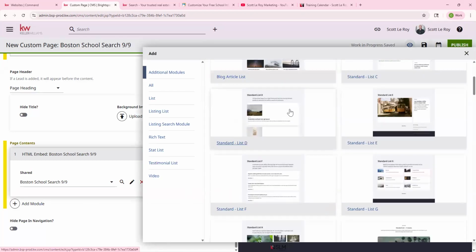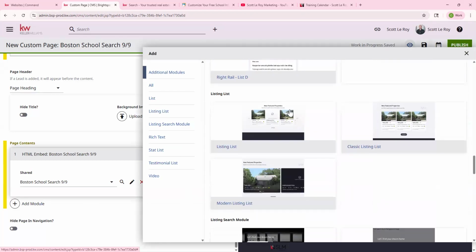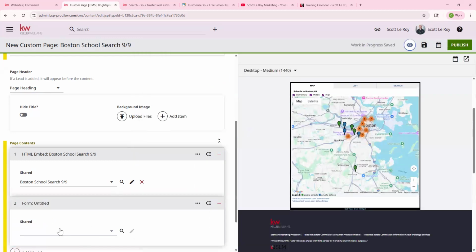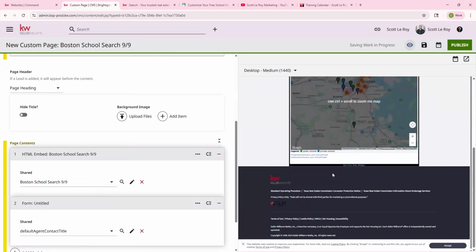Again, I'm a big firm believer of always adding the contact form. I feel like you can never have too many places for someone to reach out to you on your site. So I'm going to go ahead and add that as well.